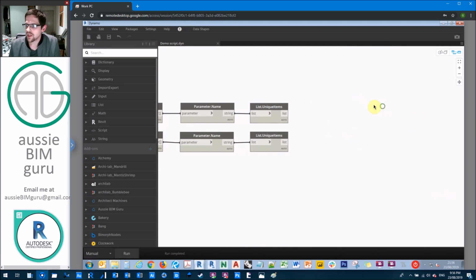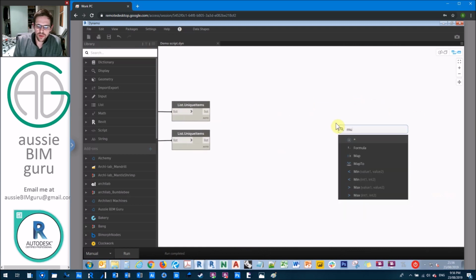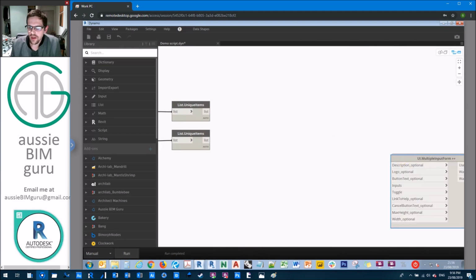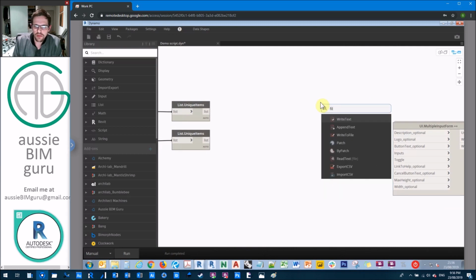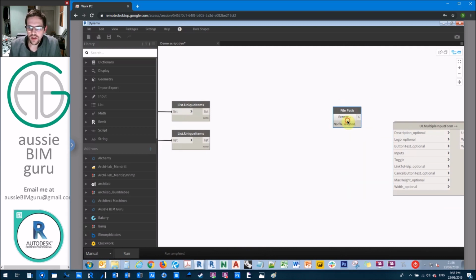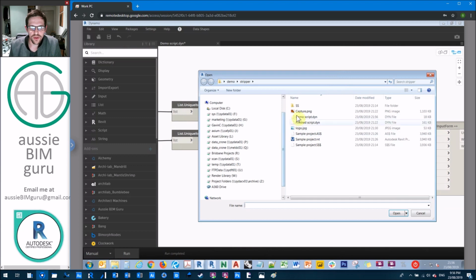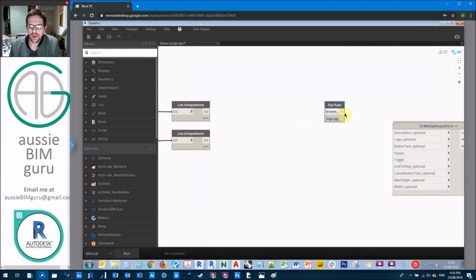So what we're going to do then is actually create our first user interface. So we're going to make a multiple input ++ UI for data shapes. And we're just going to path to a logo. In this case, I'm just going to path to the Aussie BIM Guru logo. You can pick one of yours if you like, and we'll feed that into our logo field.